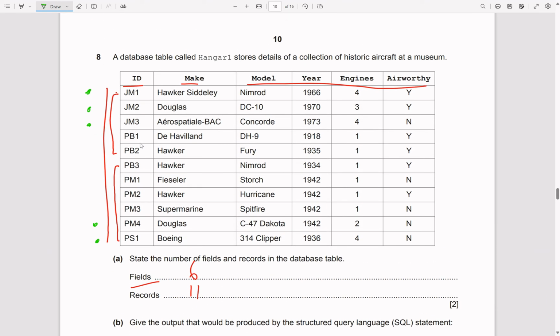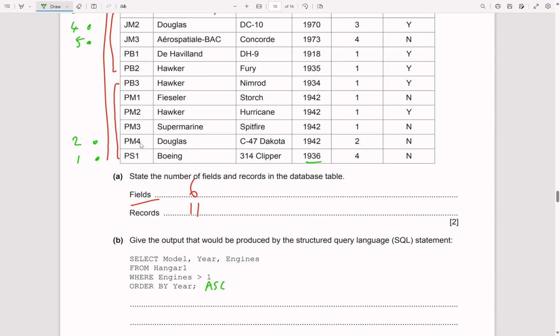Right, so out of these, I think this 1936 will be the oldest. So yeah, this will be number 1. Right, then this 1942. Then it's going to be this one. Then it's going to be this and this. Yeah, hopefully there's no mistakes in that. I think that's fine.